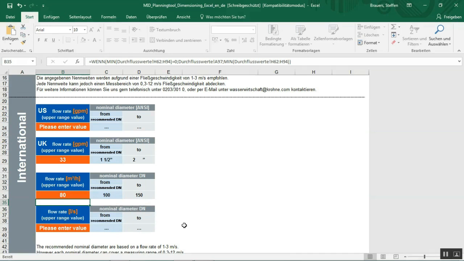Now let's make an example. We assume we have an existing pipeline of a diameter 150, and the contractor wants us to integrate an EMF, a flow measurement device. Most engineers, in the first reaction, reduce the pipeline to a diameter 100. They do that because of two reasons. First reason is, an EMF in diameter 100 is much cheaper, not so expensive, like an EMF in diameter 150. The second reason is the reduced pipeline in diameter 100 is more accurate. The EMF is more accurate compared to diameter 150. Okay, keep this in mind.